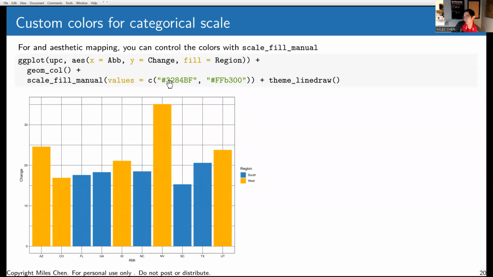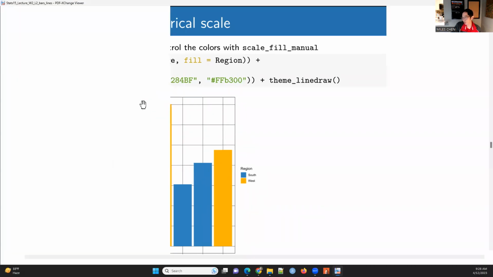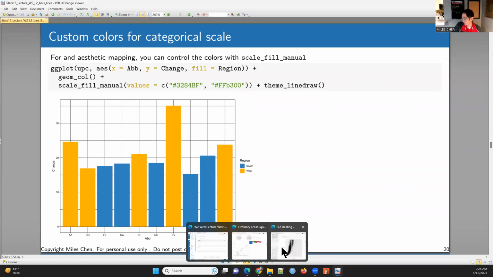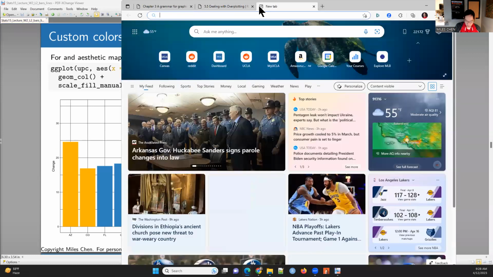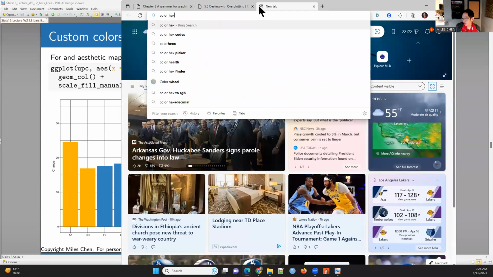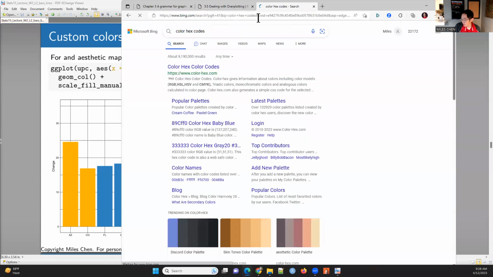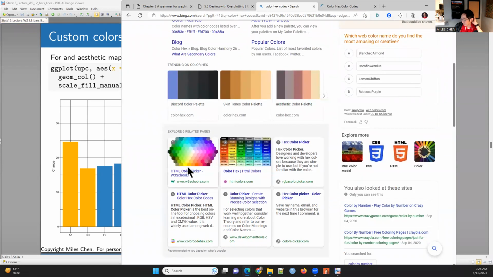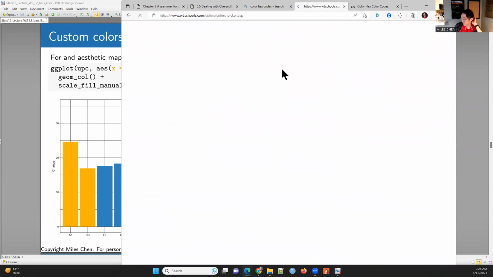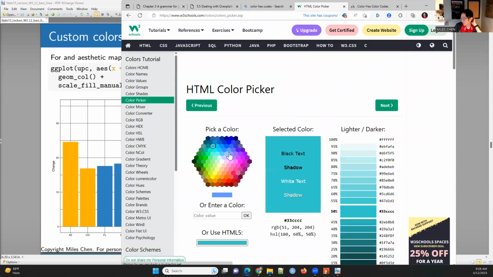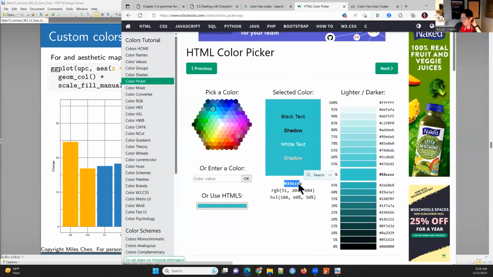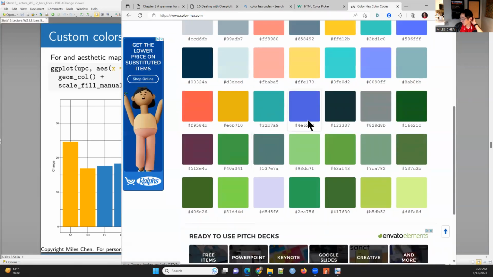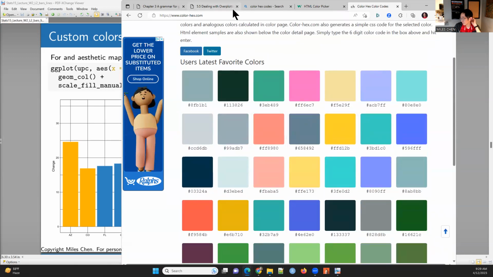I don't know if you're familiar with hex codes, but you can look up color hex codes. There's all kinds of different color pickers and things like that. You can say, oh, I want this, and you'll get a little code here, all right?